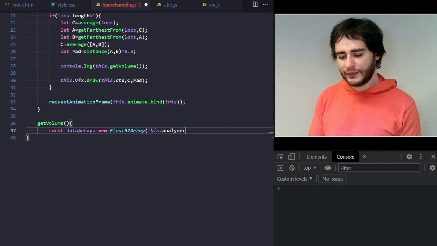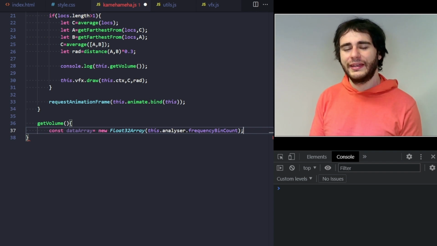So first we need to define this data array, using an array of float values. This is how you do that. And I'm going to set the number of elements of this array to something called the frequency bin count. Now this will become clearer soon. I'm going to visualize this as well.